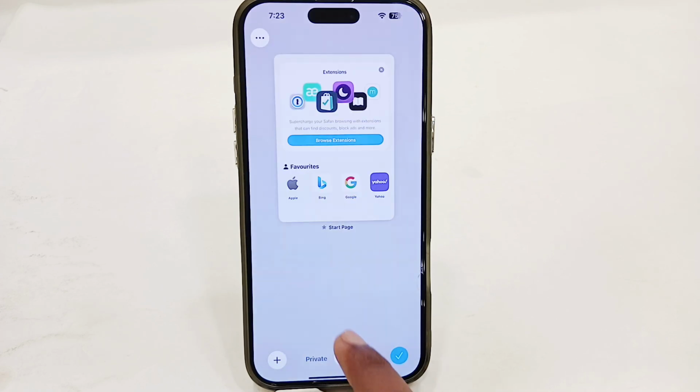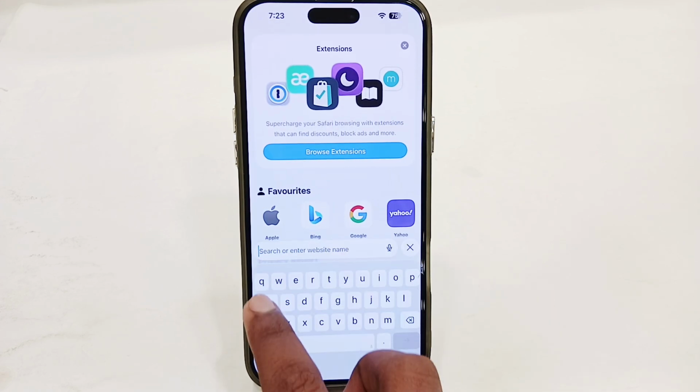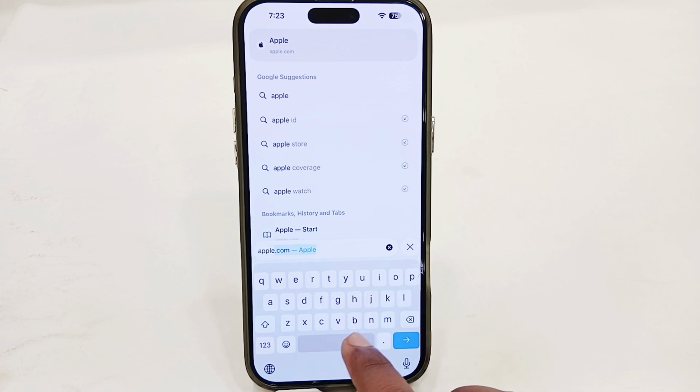After doing this, you have to simply open your browser, and here you can easily log in with your Apple Developer account without an issue.